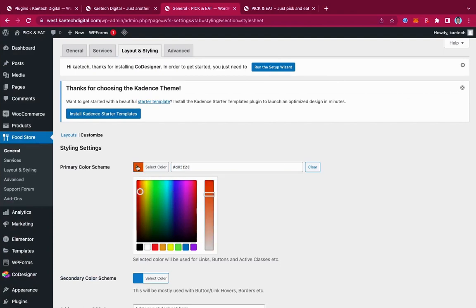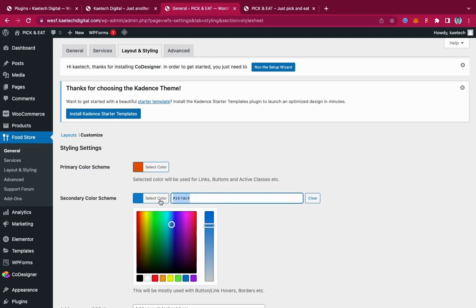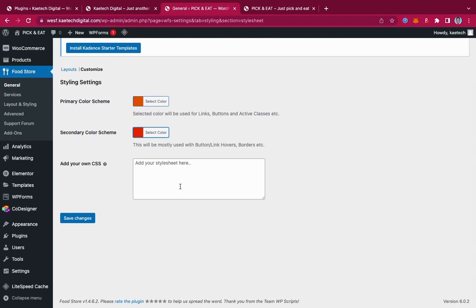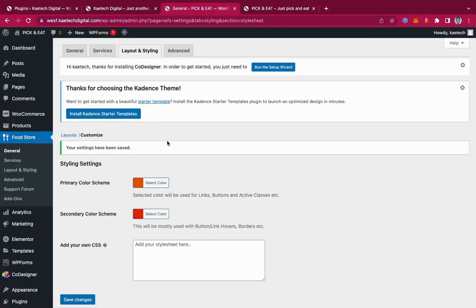Okay, so this is the color that we're going to use, and then for the secondary color, I'm going to use this one, but give it a slightly darker shade. I think this is quite okay, and that is it. If you have your own style CSS, you can put it over here. Then I'm going to click on save changes. Okay, very good. So this is the layout.